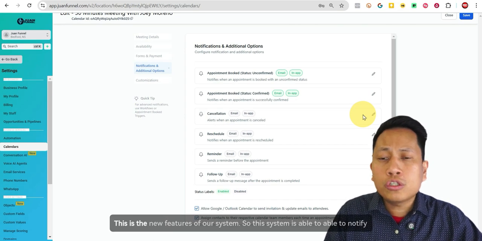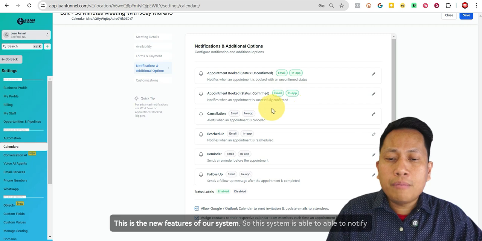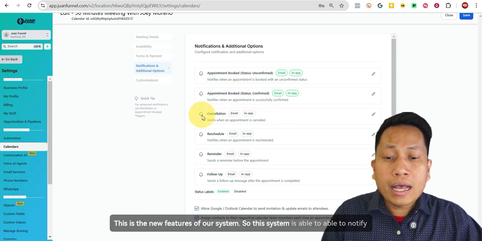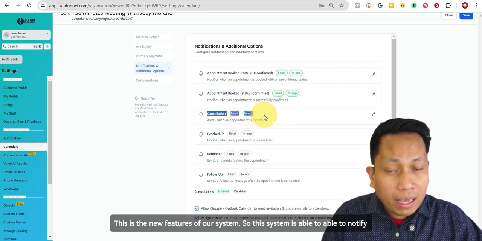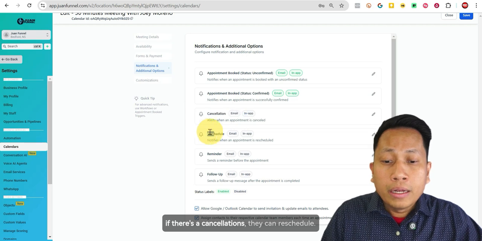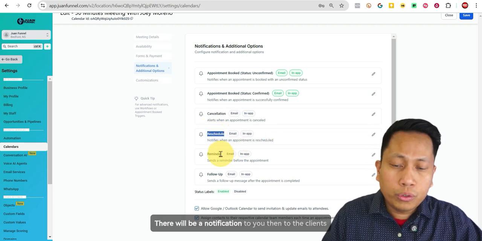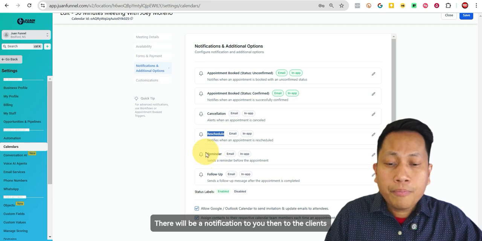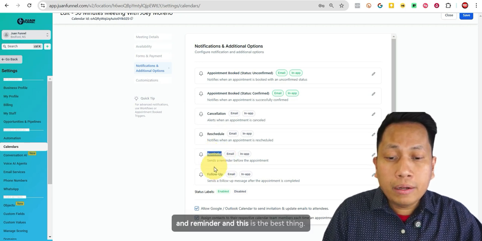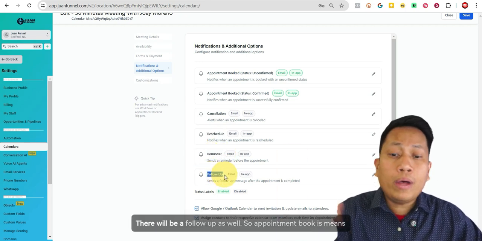All right, and this is the most important thing. These are the new features of our system. This system is able to notify you if there's a cancellation. They can reschedule. There will be a notification to you and to the clients, and a reminder. And this is the best thing: there will be a follow-up as well.